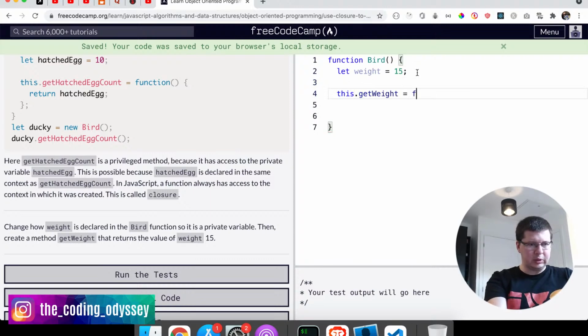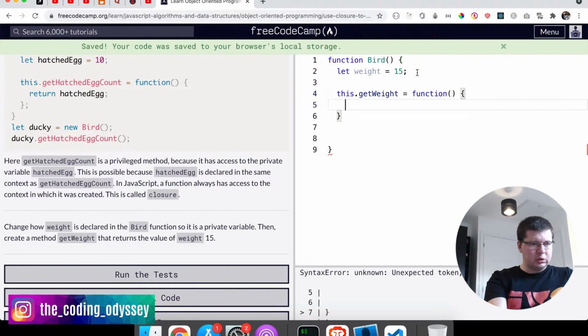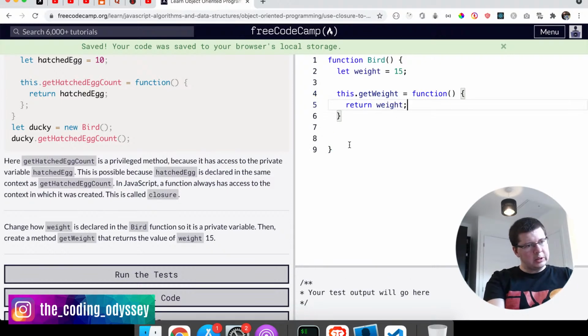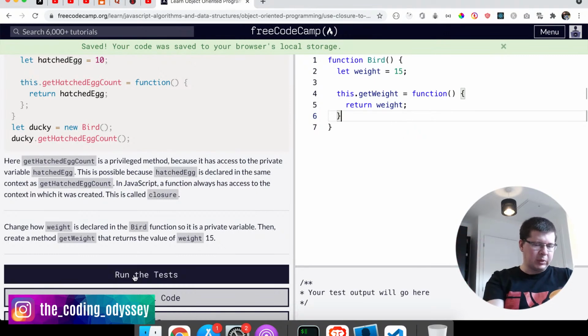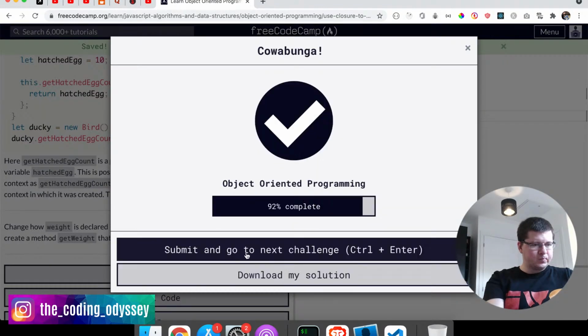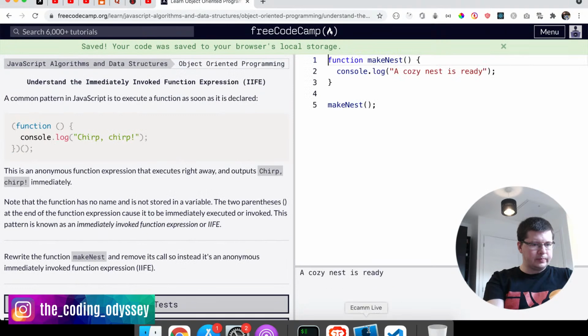equals function, right? And that would return weight, right? So then when you create an instance of the bird, like bird equals new bird, right? Then you can say bird get weight and call it, and you would get the weight, right? But you wouldn't be able to change it. All right.